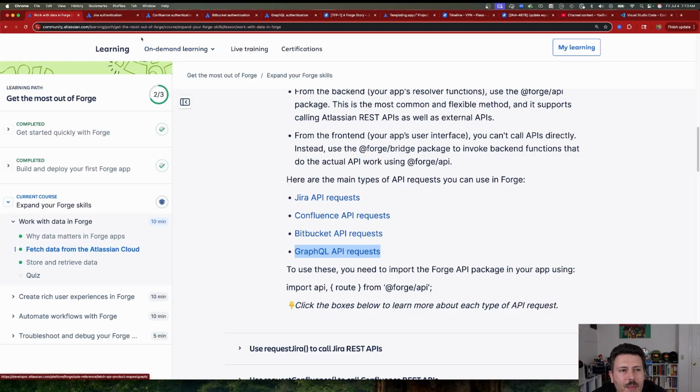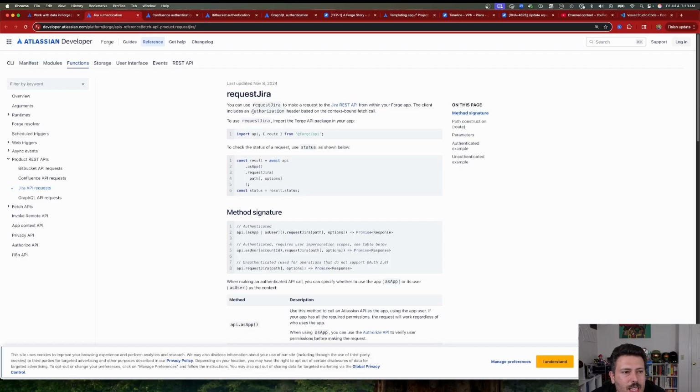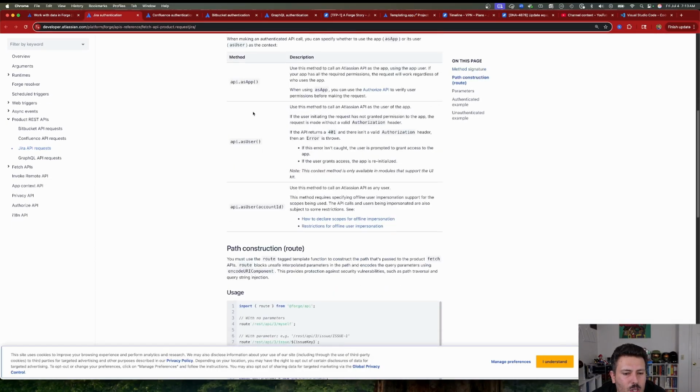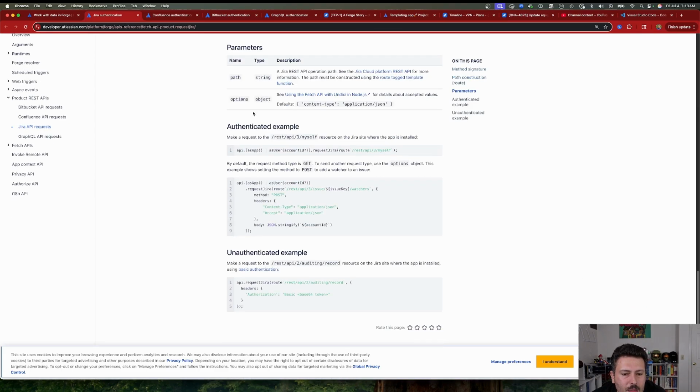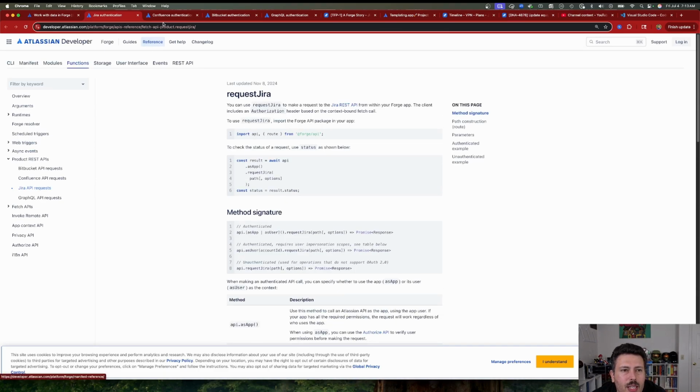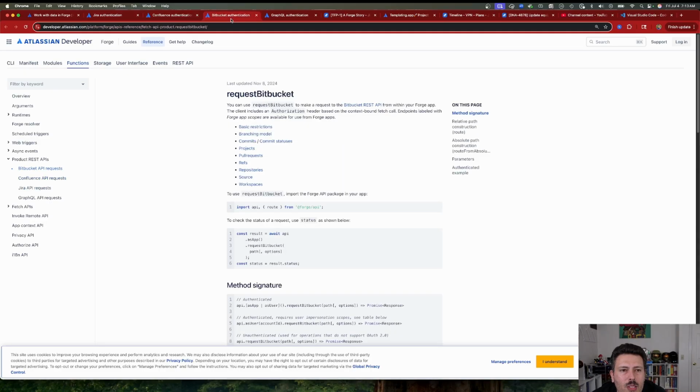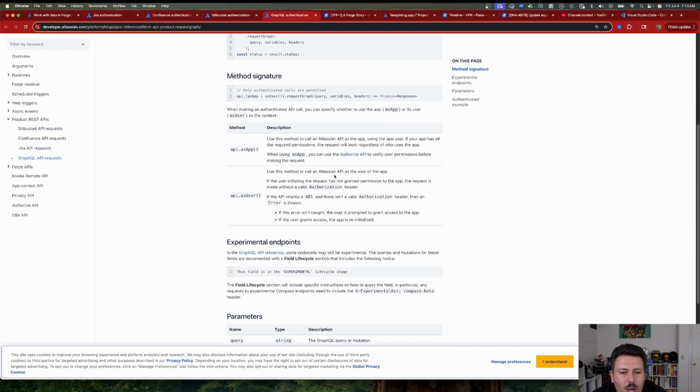So I'm going to look at an example, but before we go there, let's look at what we're looking at here. So we are looking at request Jira. And this is just a bunch of documentation for what you can do when you're trying to get data from Jira, from Confluence, from Bitbucket, and then from GraphQL.